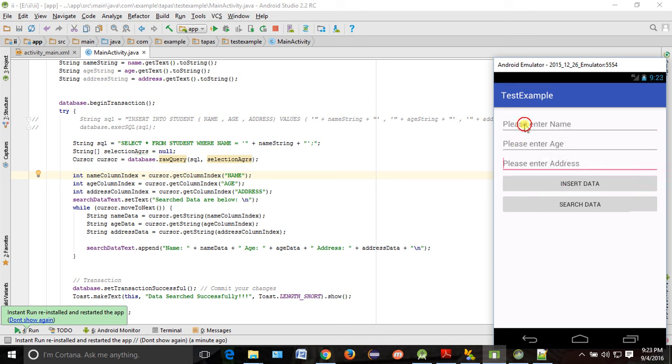Okay. Now I want to search some data. Suppose I want to search test. So if I use test and click on search, what should happen? The data should come down. Okay. So if I click on this, see. Search data is test, age is 78, and where is this data coming from? This data is coming from a database. I mean, we are doing a select query to do this.